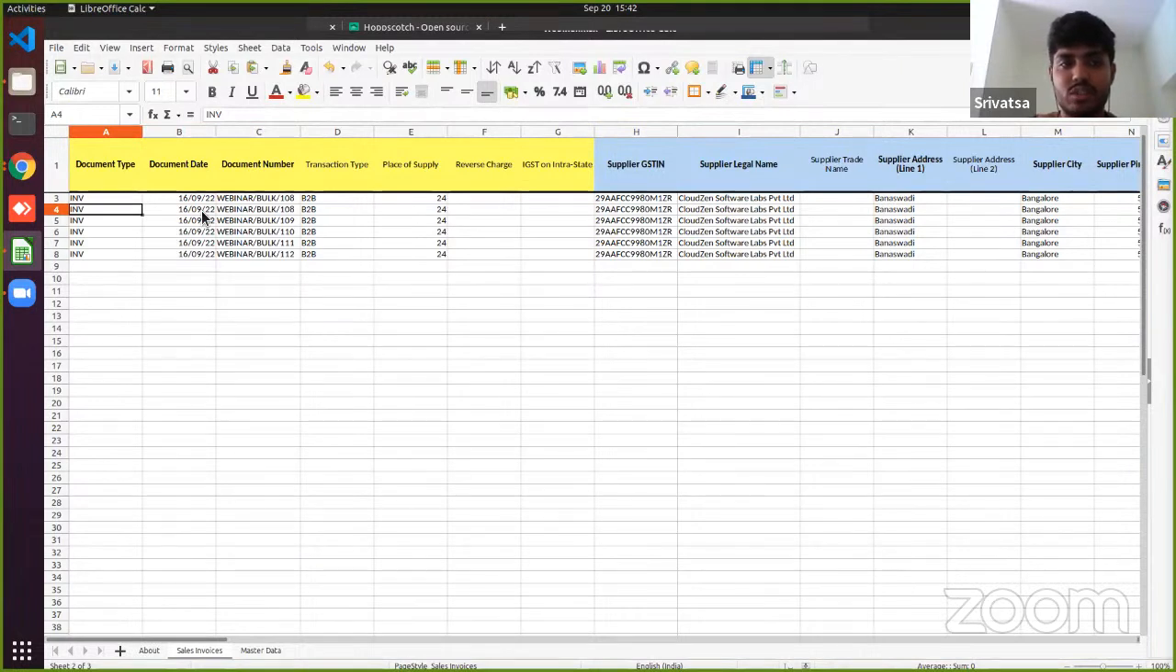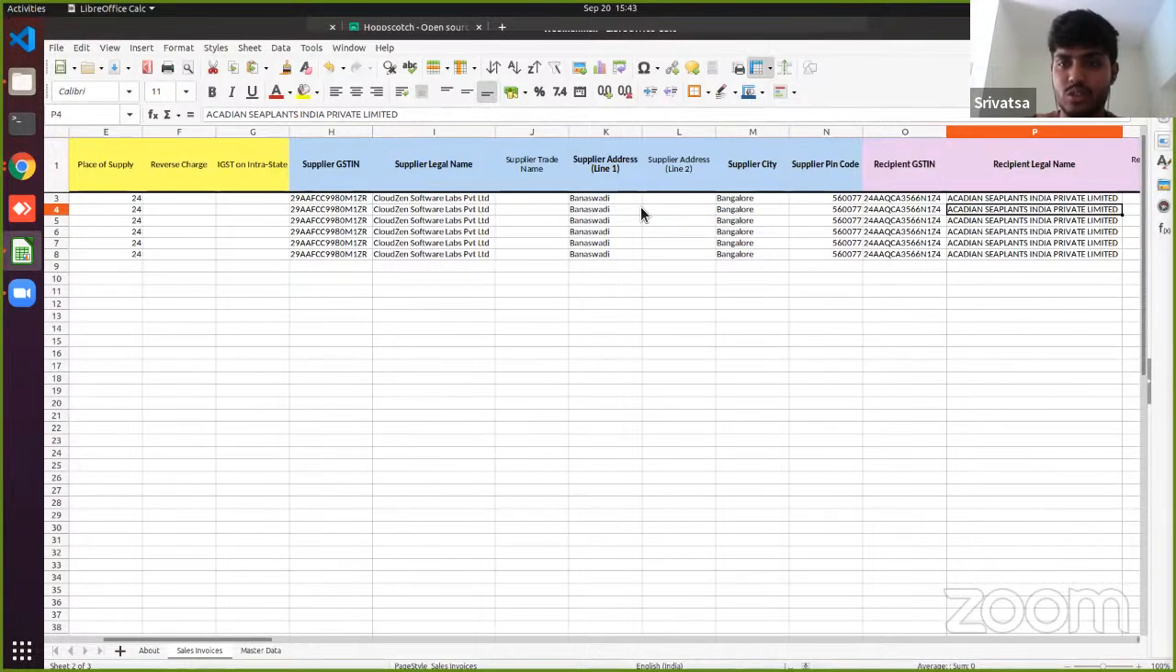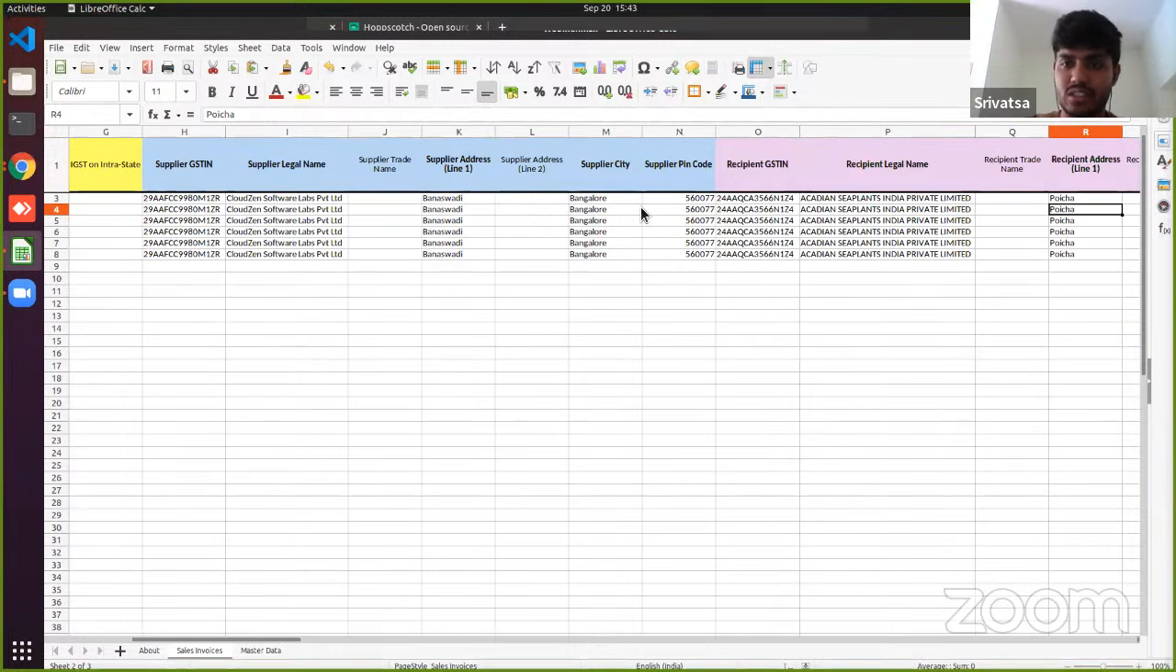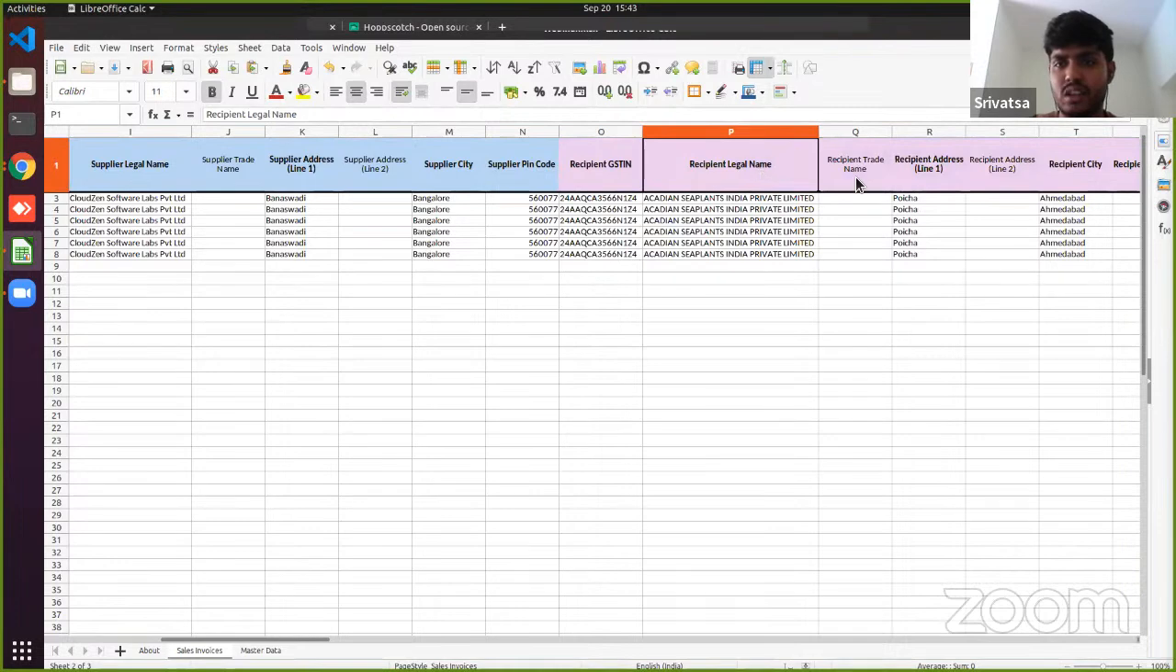Similarly, I've entered the document date, the document number, the transaction type, whether it is B2B, whether it is an export invoice, whether it is being made to an SEZ buyer, and so on. Then place of supply. And then I enter the supplier details: the supplier GST number, legal name, address 1, city, PIN code, and the same set of fields will also repeat for the recipient section of the e-invoice schema.